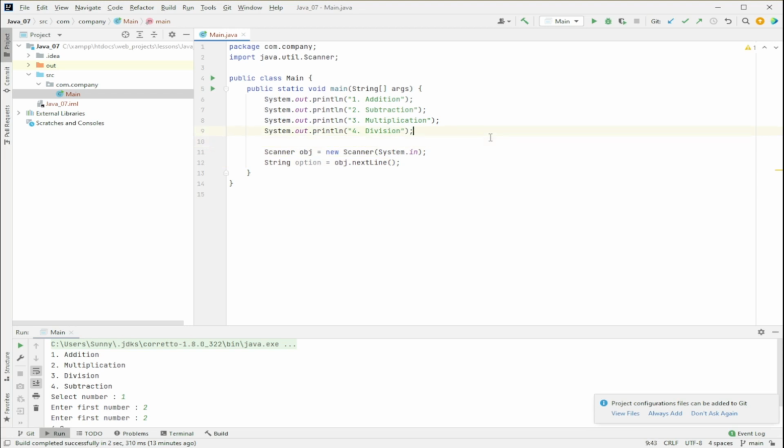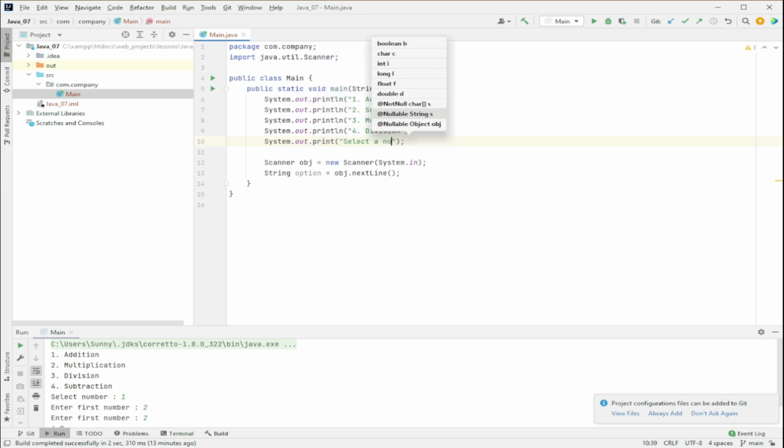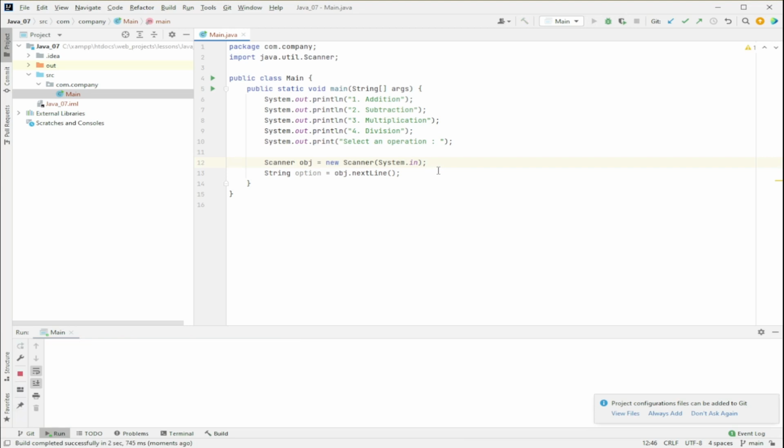Okay, so let's try to add another prompt here, print. So I have to use only print. Okay, select a number, select, okay, let's try to use select an operation. Okay, now let's try to run and see what the output is. Okay, so we have your addition, subtraction, multiplication, division, select, then we have your select an operation.